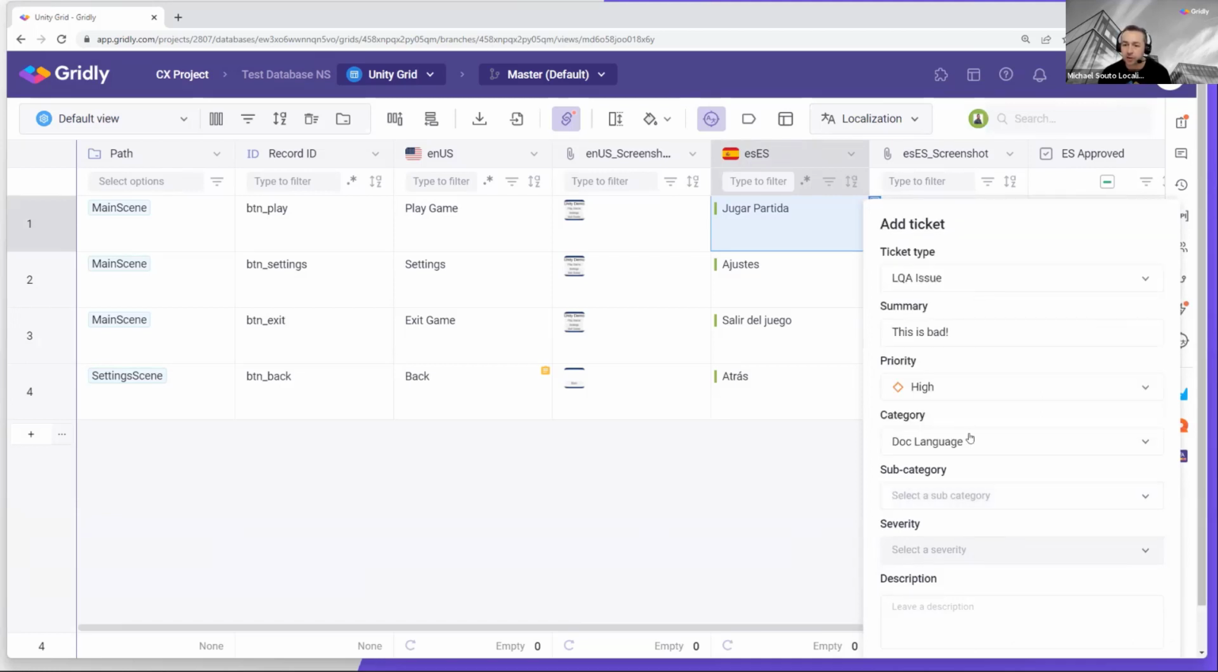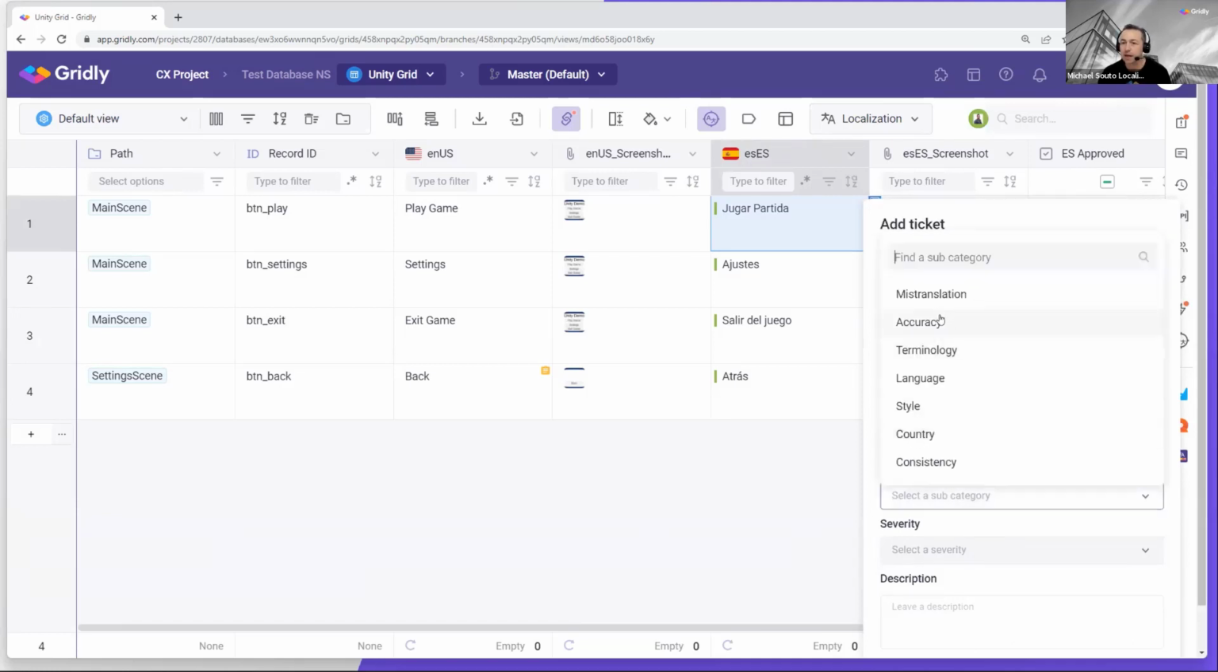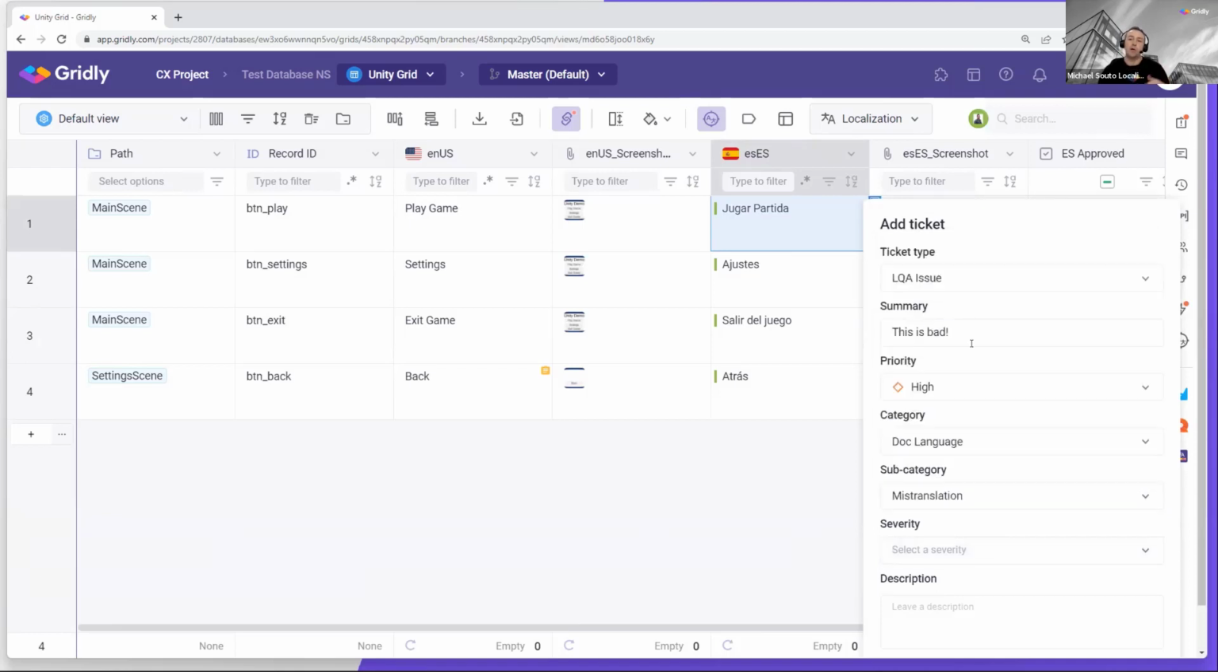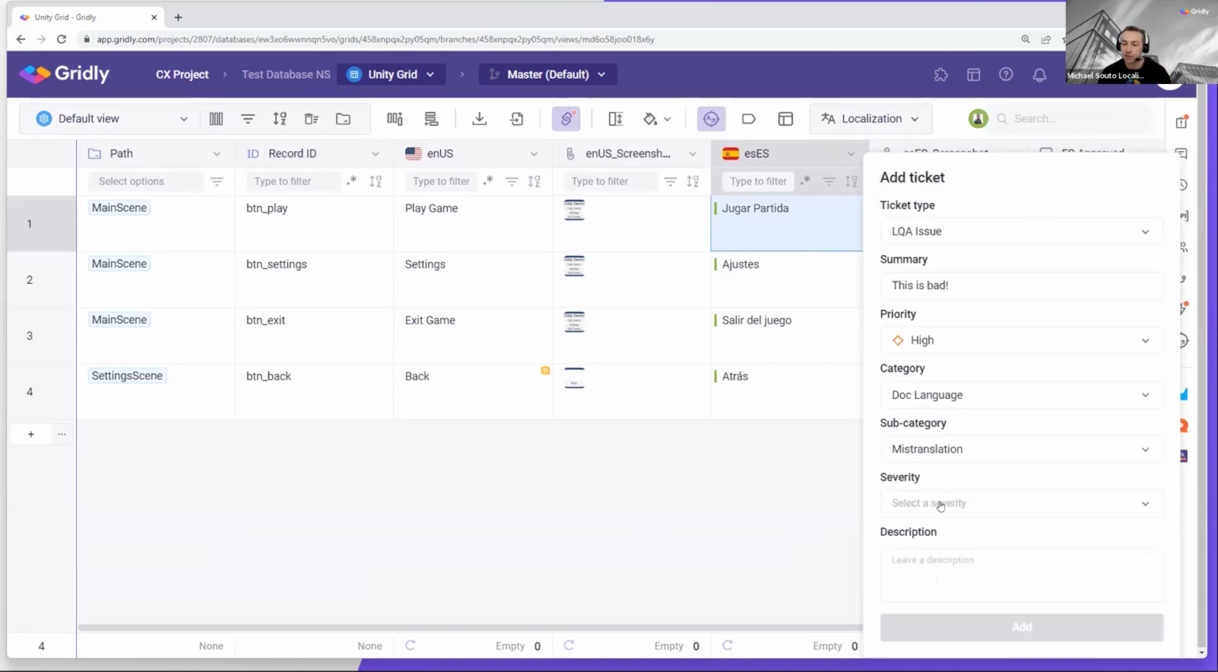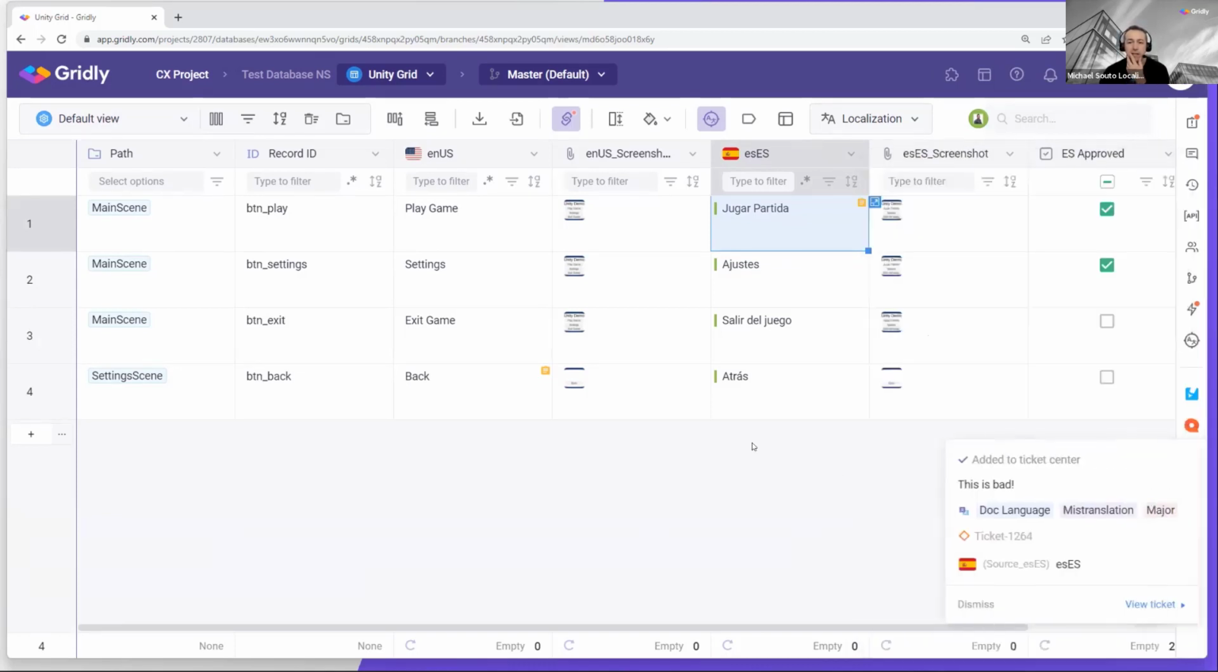So let's just go for that. And then a subcategory here. Now, this is all based off of this particular methodology. And then, of course, there's severity, major, and so on. And then we can add that. Once that's added, we've got these choices here to denote what type of issue it is.